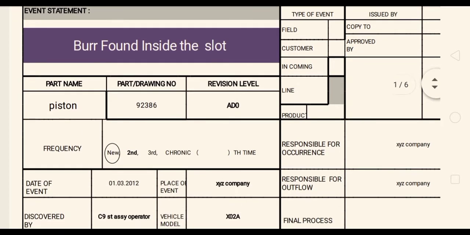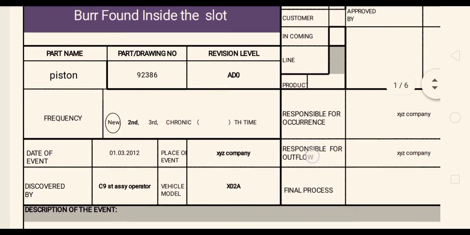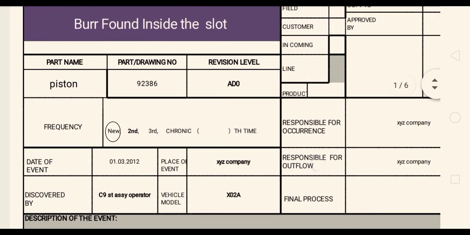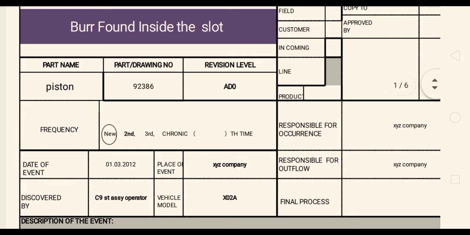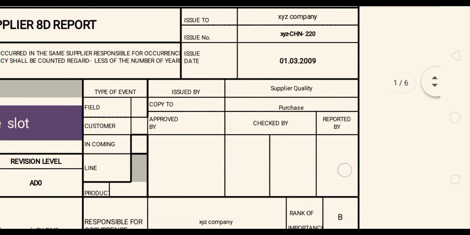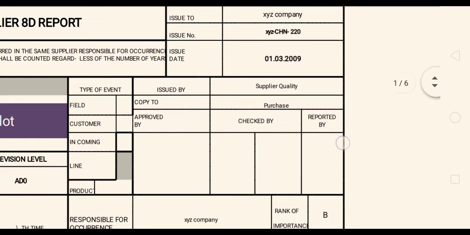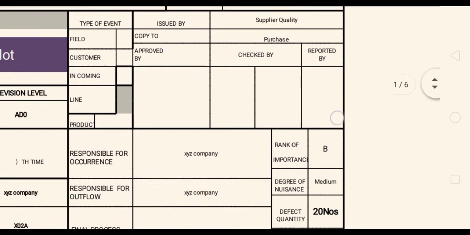They have 1, 2, 3D, so they have everything. They have written the part number, part name, drawing level, and what kind of problem it is, where it occurred, whether inline, incoming or in the dispatch area, what date it occurred, who discovered it, what type of model this part is, and who is responsible for the occurrence. You can see everything: issued by whom, and who is the authority. You have to drag everything, even the purchase also you have to drag it.